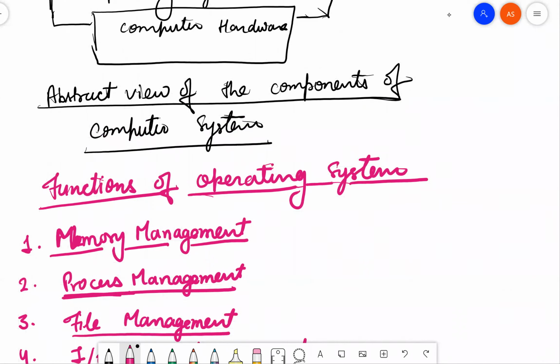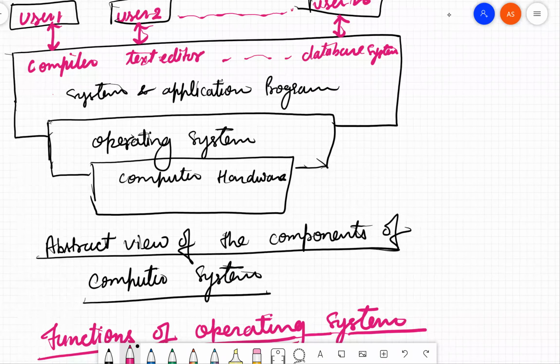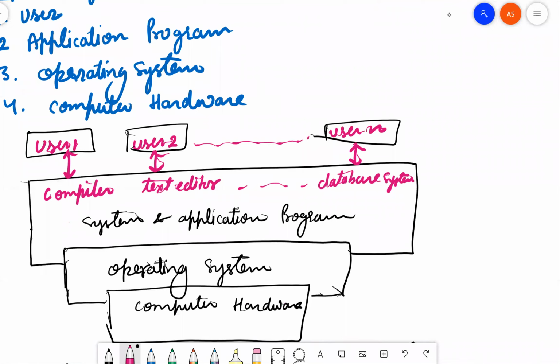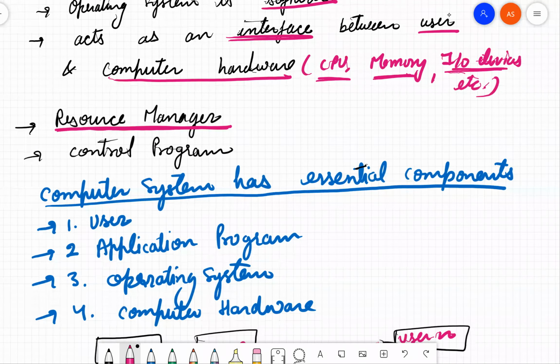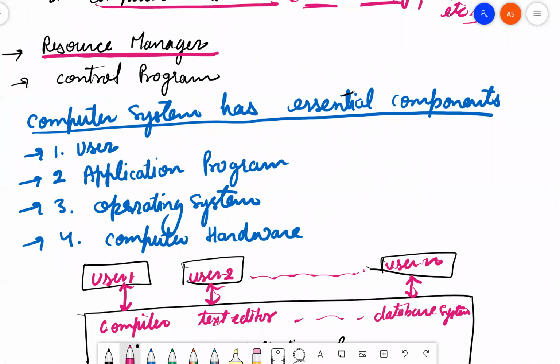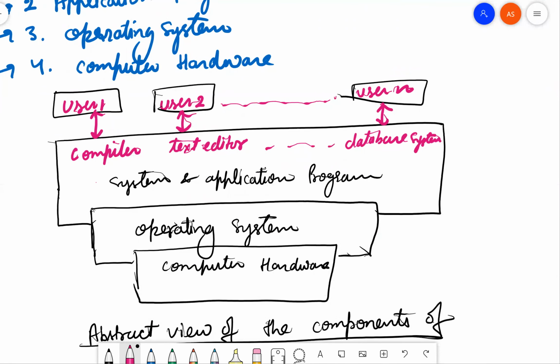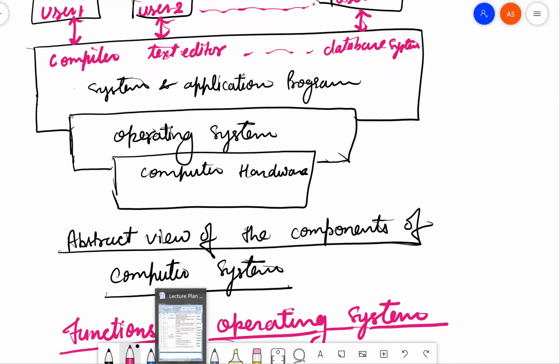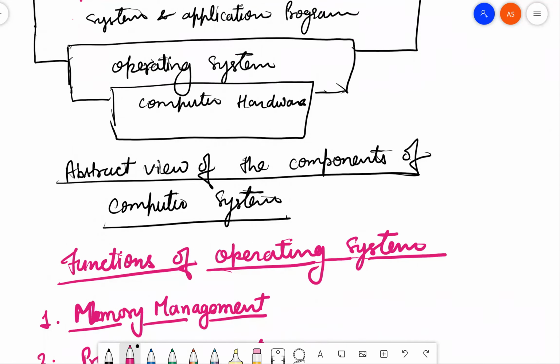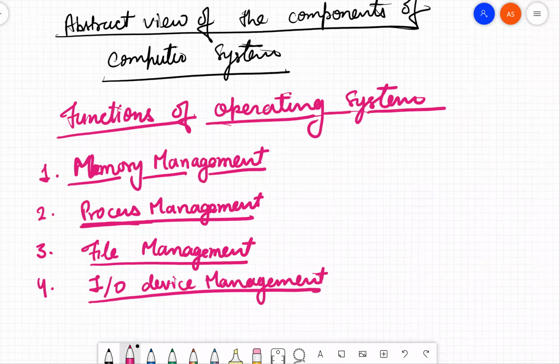So in this lecture we have discussed what is operating system, various essential components of computer system, the role of operating system, and the abstract view of these components with the help of the diagram, and some functions of operating system. Thank you.